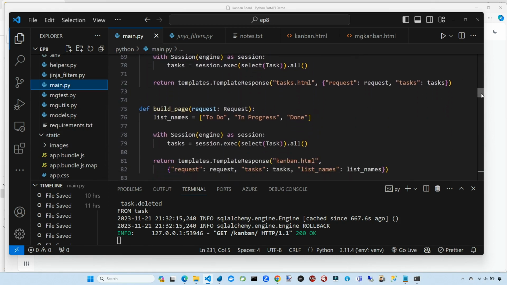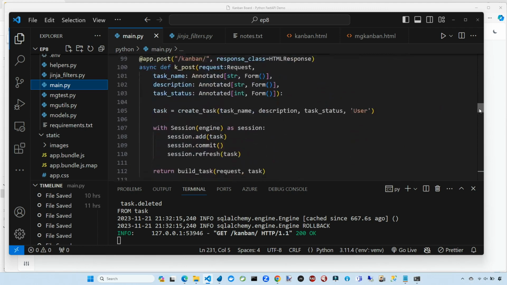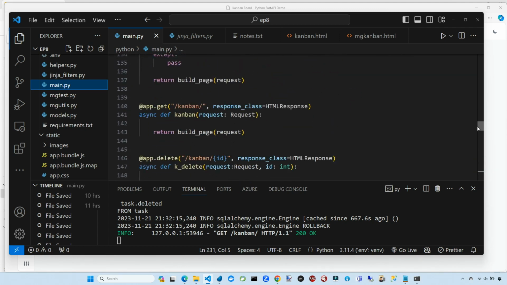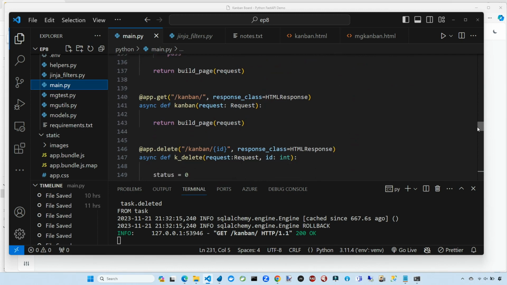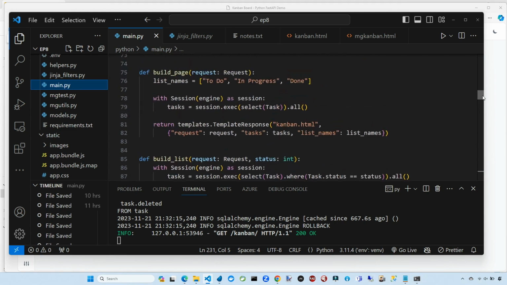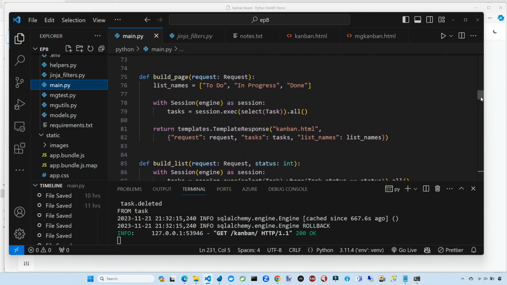FastAPI allows us to very easily define and decorate routes in the application and specify which HTTP verbs we respond to for each. Here, the main entry point is a get on the Kanban route, and you can see it's just simply a call to a function build page. Now, build page is a function where I've hard-coded the column names just for illustration: to do, in progress, done.